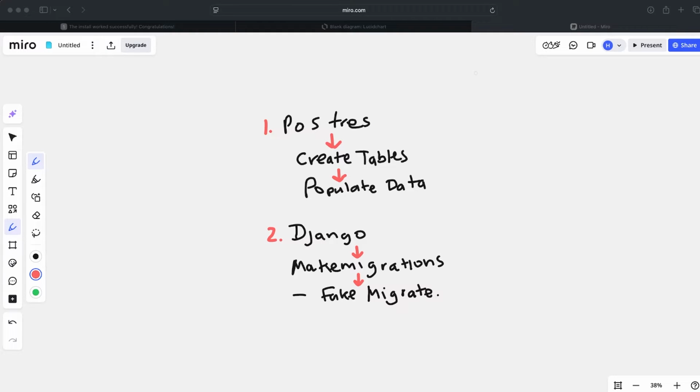So when we run the fake command on our migration, Django simply skips running the actual migration code. So no tables are created and no schema is altered. However, Django still records the migration as applied. So it tells Django, you don't need to apply this migration in the future, it's already done. So that way we can continue working with Django as per usual.